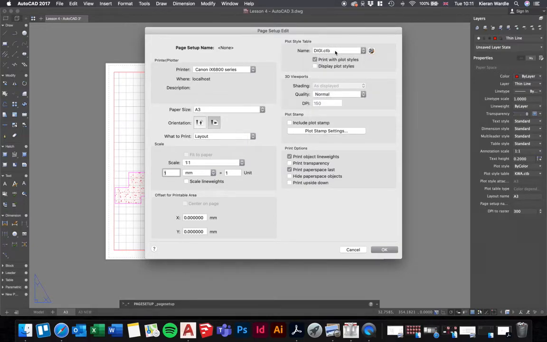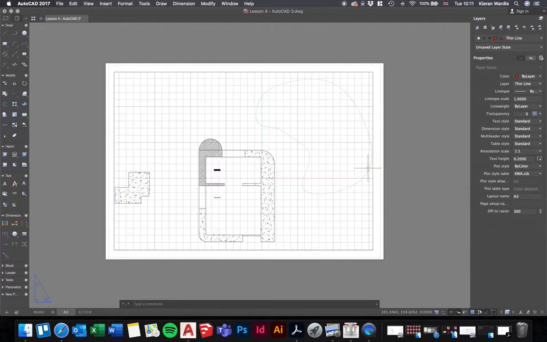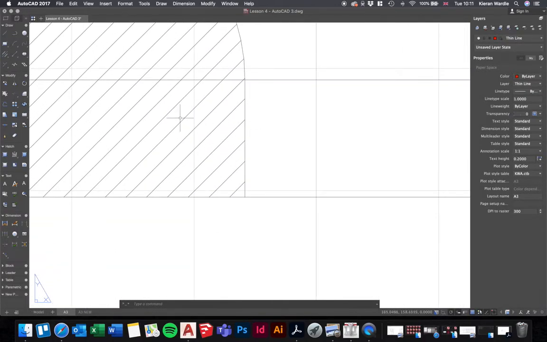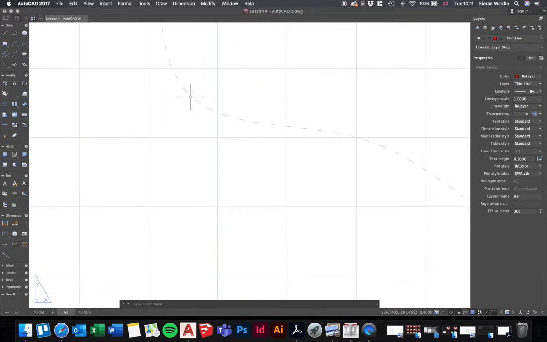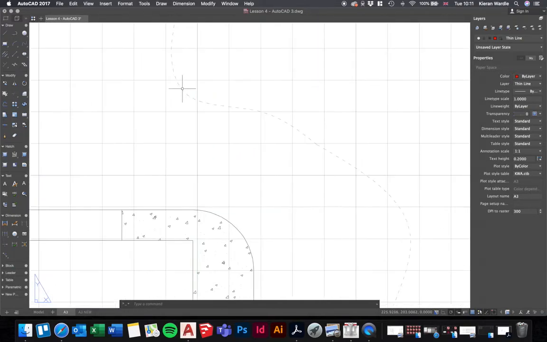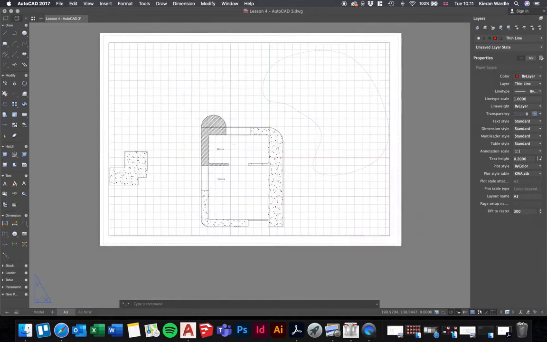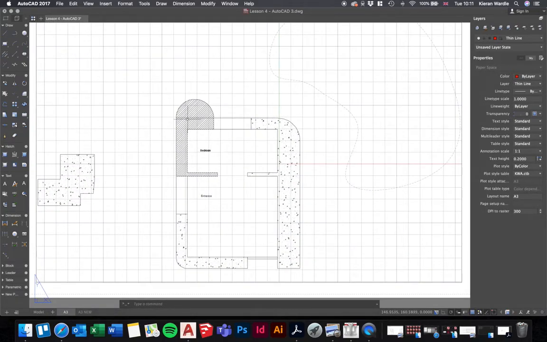Yours should say Digi. Mine changed, but yours should say Digi. The important thing is display plot styles. If you click that and then press OK and close, you can see that it will begin to display with the colors, and here you can see the dash that we created. So we've got a dashed grey line. We have our black, the lines as they would print, black.